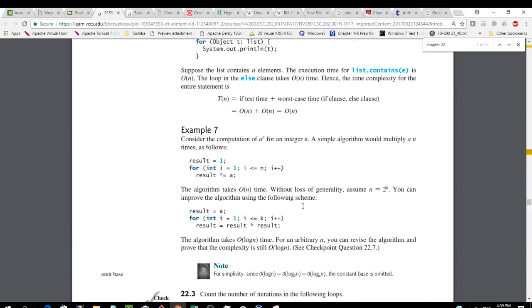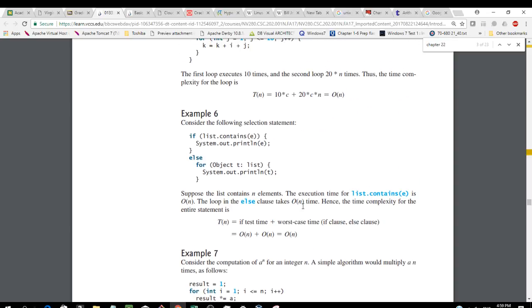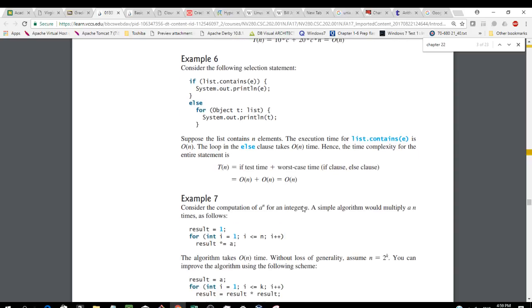Let's look at another example, example 7. So how long is it going to take? We try to multiply a, so this looks like a to the n. For n times, so it's like a to the n.